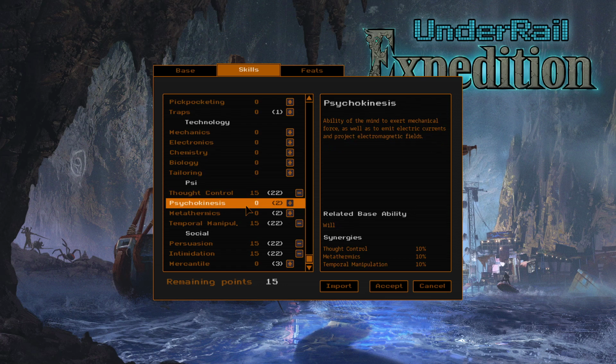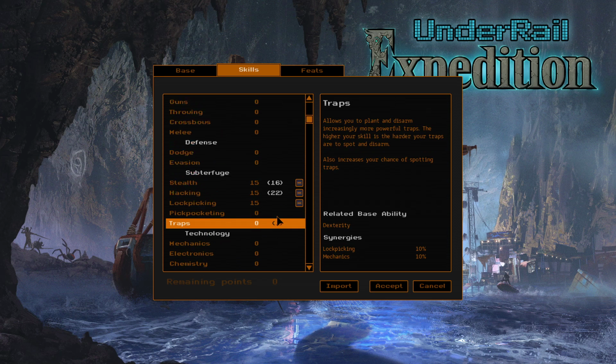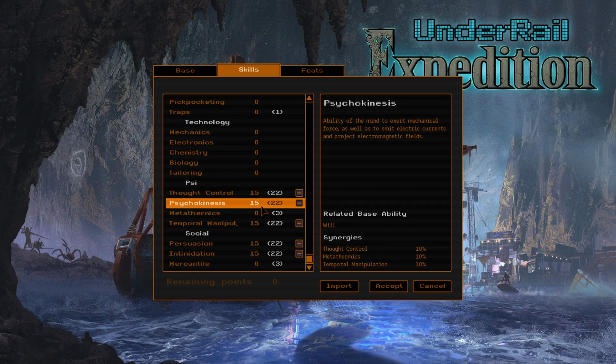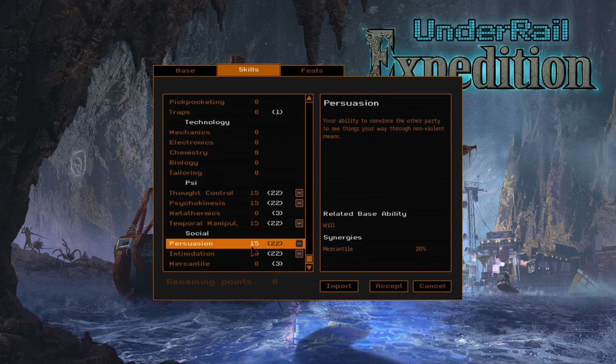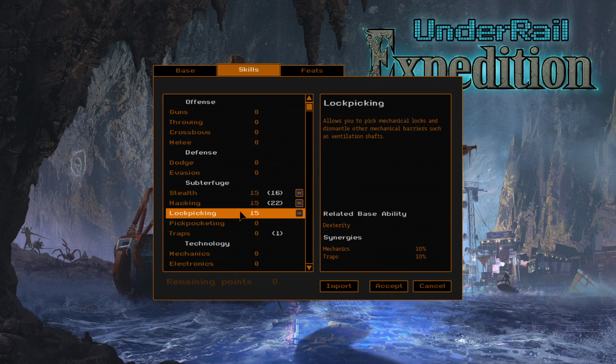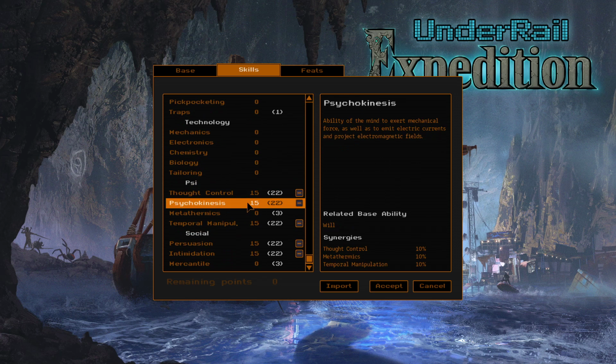For the last one, I'm thinking it's either metathermics, which is rapid temperature changes, so fire or ice, or psychokinesis. And I think psychokinesis might be better in this case. Psychokinesis would allow me to do things like creating shields, punching through stuff, moving stuff around, and I believe this is the one that we'll be mostly using for our defensive abilities, which probably is what we're going to need to boost. Metathermics, if I had a stat that I could drop, like if I didn't have hacking or didn't have lockpicking, I would do that as well. But in terms of this basic psyker, thought control, psychokinesis, and temporal manipulation.